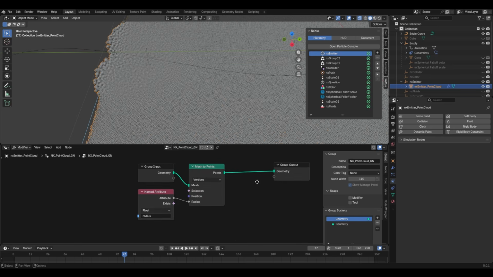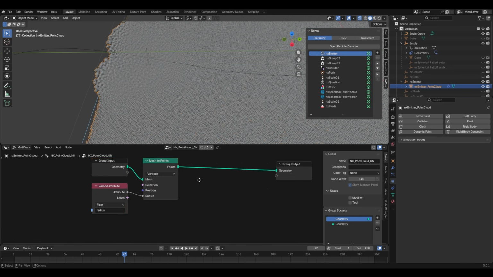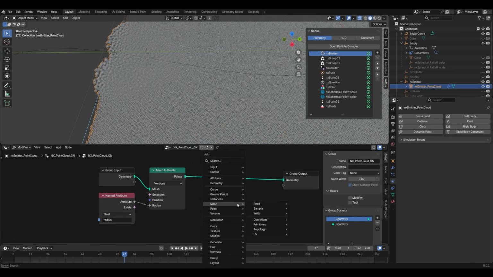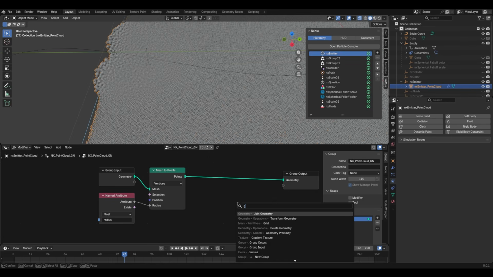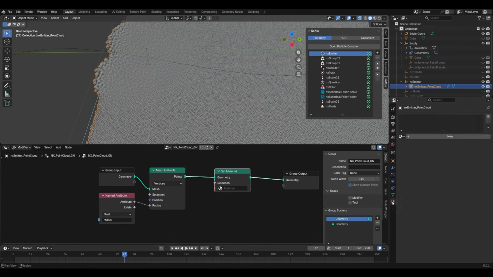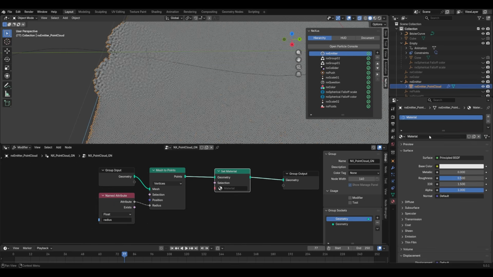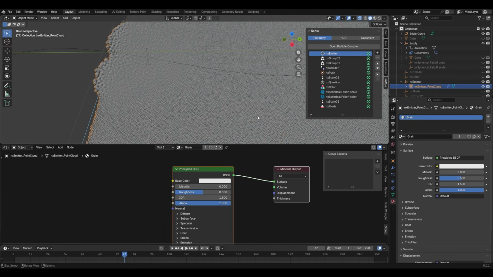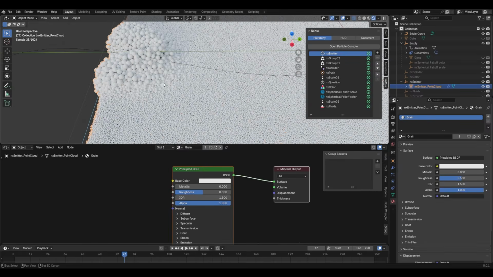And inside this geometry node, I can add a set material, and I can create a new material for this simulation. I will call it grain, and set it inside my geometry node, so I can apply this material to every particle. And I can now jump into the shader editor and work on this shader.